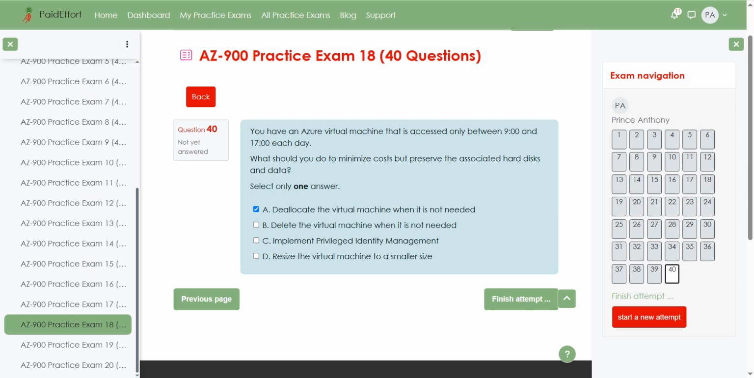Lastly, resizing the virtual machine to a smaller size might reduce costs slightly, but you would still be charged for that VM 24/7, even when it's not in use. That's not ideal for a VM that's only needed during working hours. So, to save costs and still keep your data safe, the right action is to deallocate the virtual machine when it's not needed.